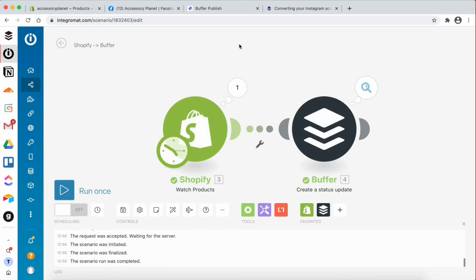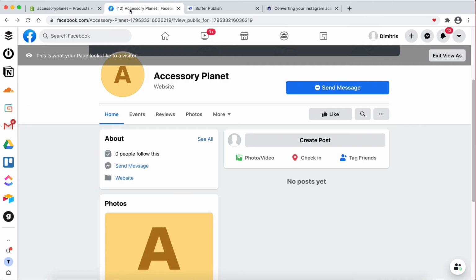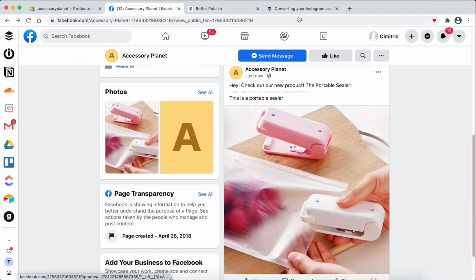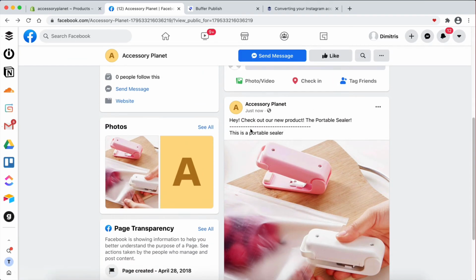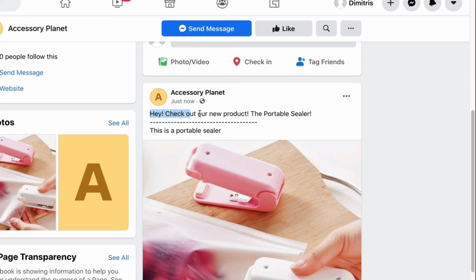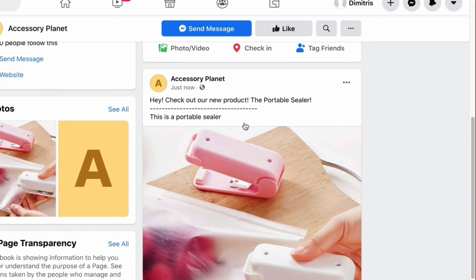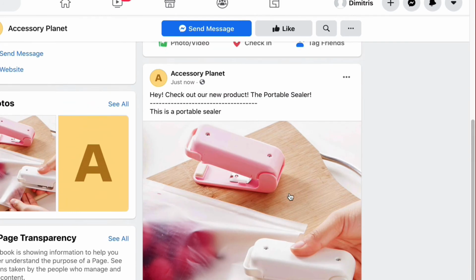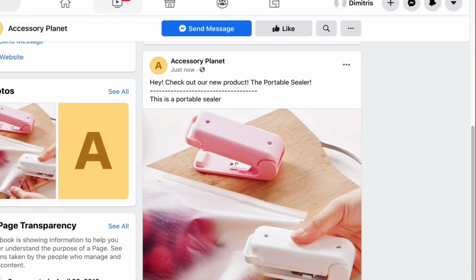Yes, so it seems that it worked. I'm gonna go to my Facebook page, reload. There we go. So our post has been successfully made, and as you can see, we have the static text right there, then we have the name of the product, and then below it we have the description. So all the fields I added there worked very well as expected, and then we also have the image of the product. So that's it, guys.